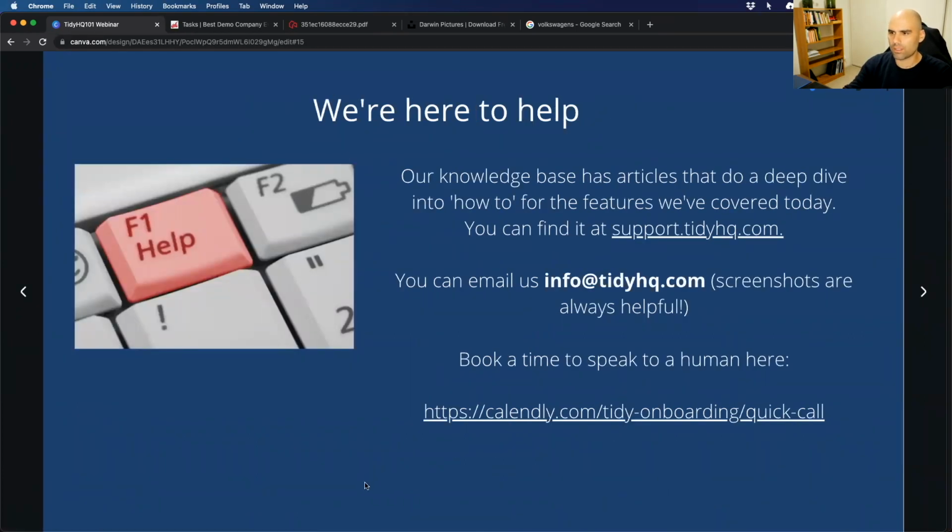And lastly, yeah, we're here to help. There are actual humans on the other side of this, dotted around Australia on the east and west coast. So we've also got knowledge base articles, which we're constantly updating. support.tidyhq.com is where you can find all of those bits and pieces. And you can email us at info@tidyhq.com. If you're having trouble, screenshots are helpful.